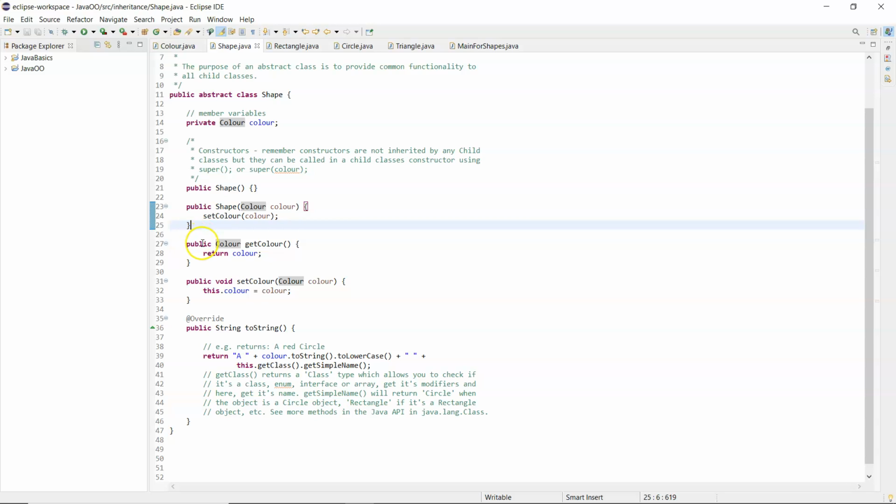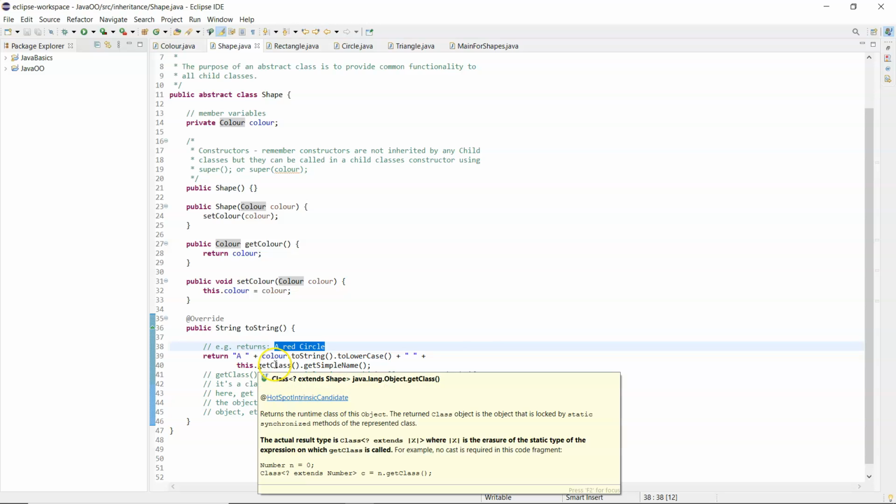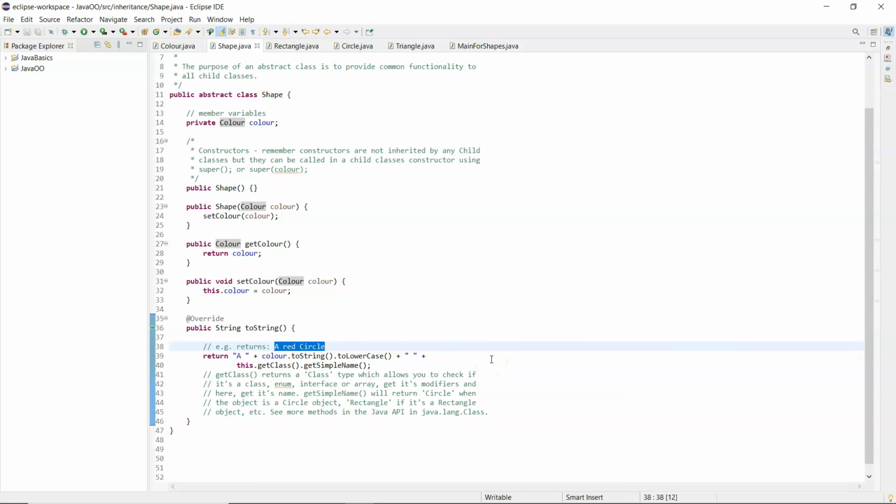There's a get and a set for color, and there's a toString. The toString will be overridden in child classes, so we'll be looking at that in more detail. What it's going to print out is something similar to a red circle, a green rectangle, a brown triangle, that kind of thing.